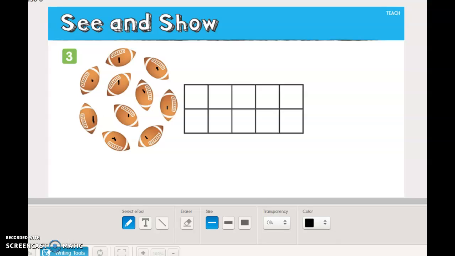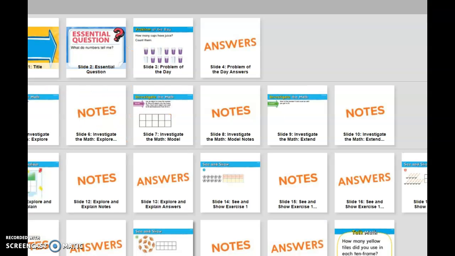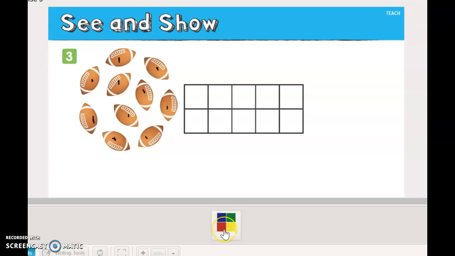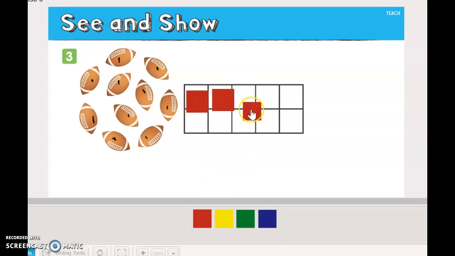All right, once again, we're going to color the top part one color and the bottom part another color. So you're going to use your red for the top. So go ahead and color in 5 on top red. And then we'll color 5 on the bottom yellow.